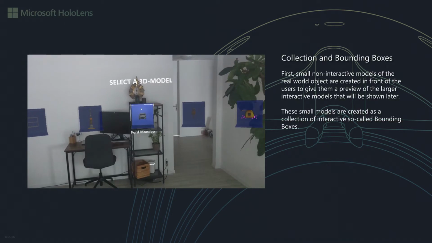Collection and bounding boxes. First, small non-interactive models of the real-world object are created in front of the users to give them a preview of the larger interactive models that will be shown later. These small models are created as a collection of interactive, so-called bounding boxes.